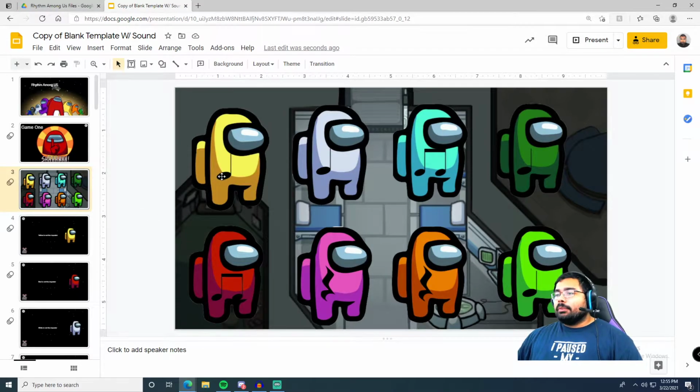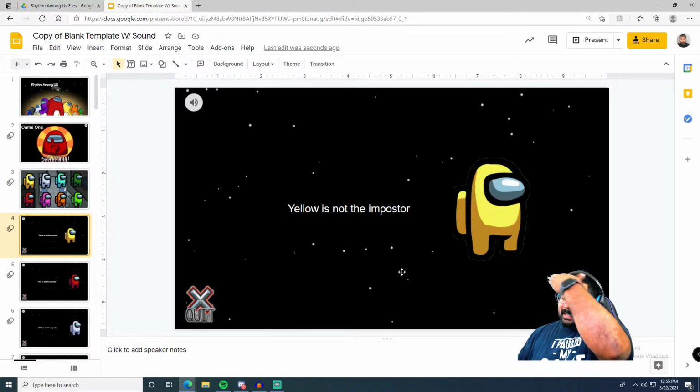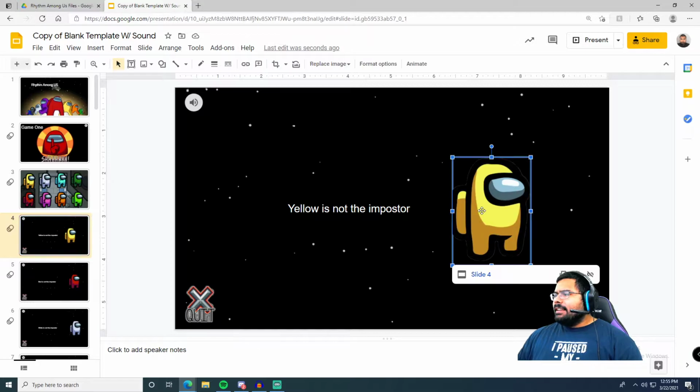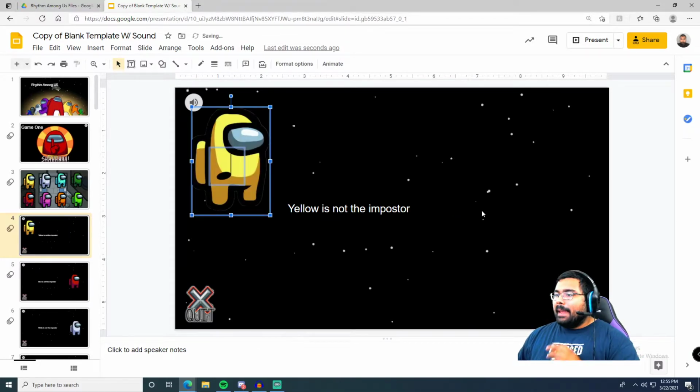You will have to click on the rhythm and then click shift and then also left click on the person. All right, you'll know you did this right because the rhythm will be in like a light blue and my Among Us person will be in a blue. And then I'll click Control C because that's a copy. And then I'll go to my yellow page. So for here, I don't need this, so I'm just going to delete him. And then I'm going to paste.